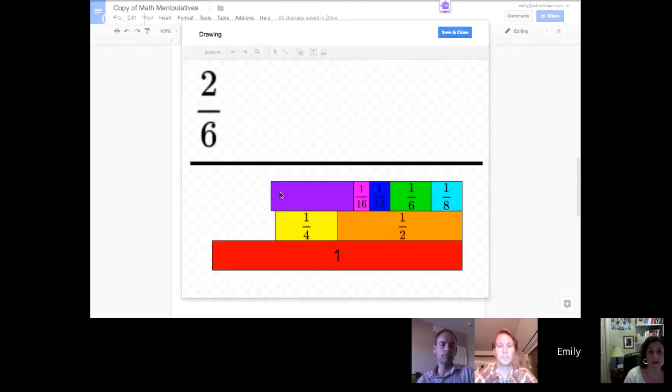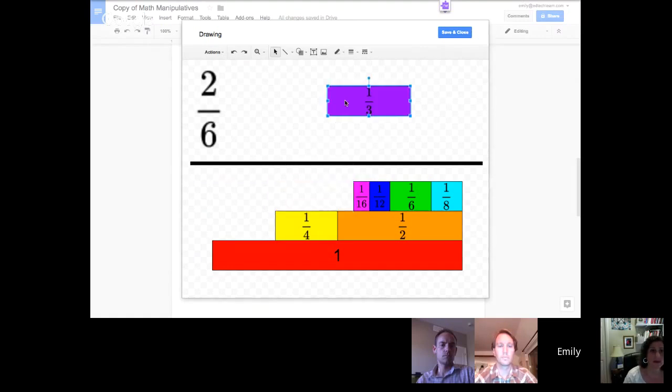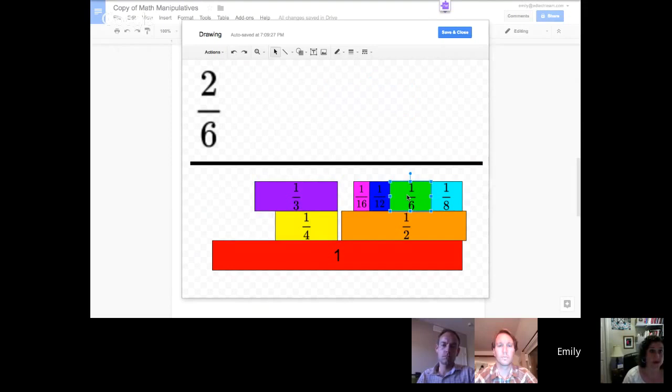Fraction bars, there's that manipulative in there. All of those are based on that one big one. And I can either pick and choose these individual ones and just move them up. Or if I need 2/6, well, I know I need 2 of these green guys. So I can duplicate it twice, move them up.